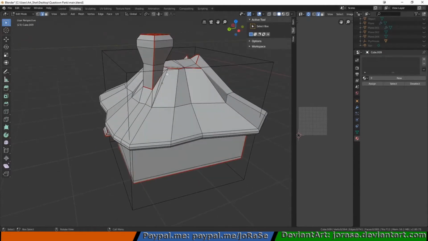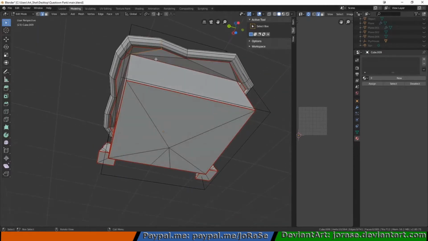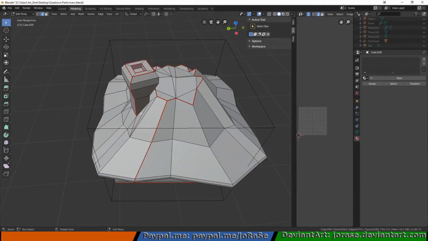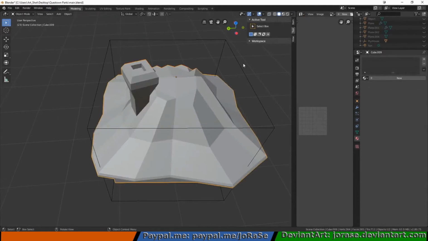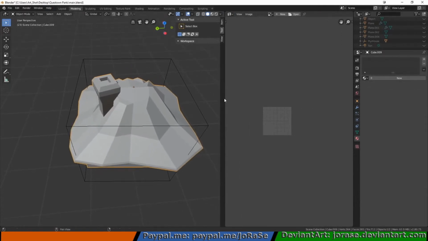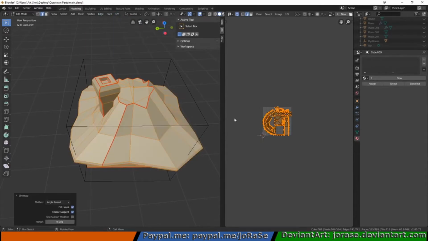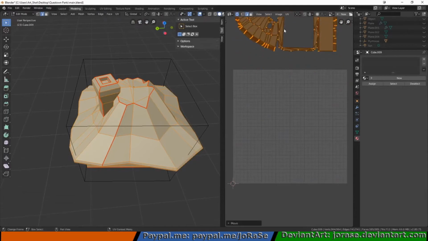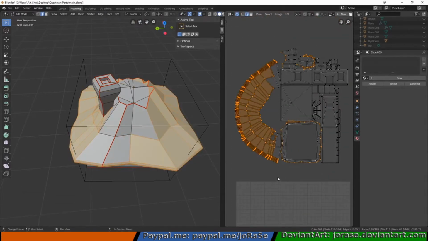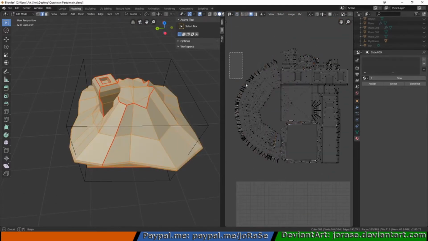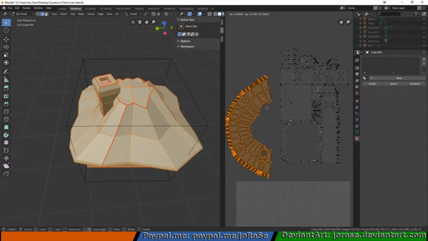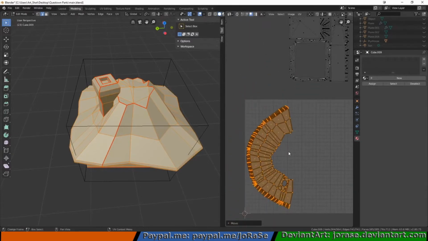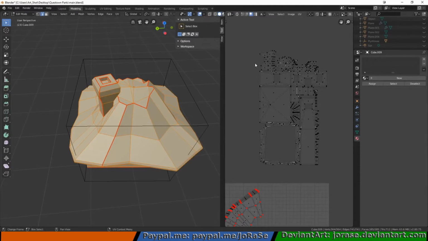I should probably mark one of these like so. Alright, I think we are ready to go. Unwrap it and move it off to the top. Now to start laying out the UV texture map space.